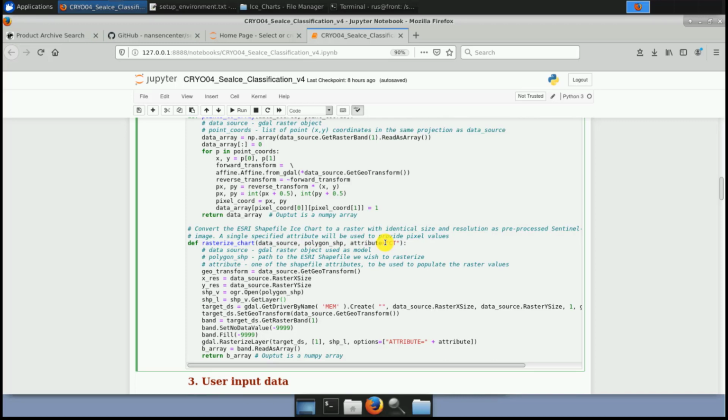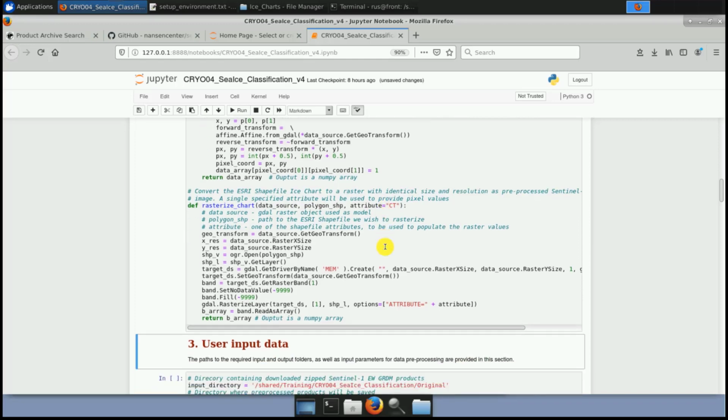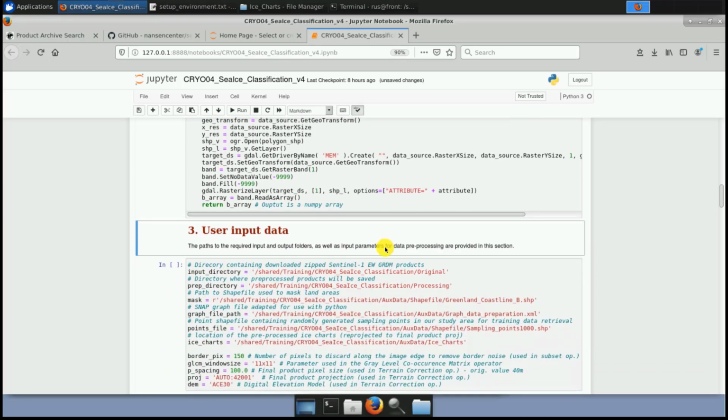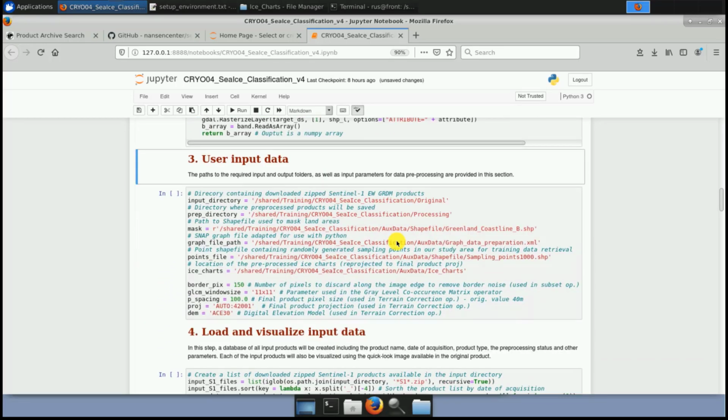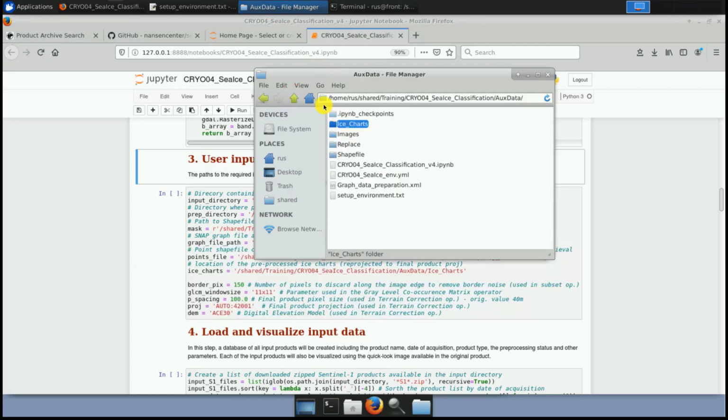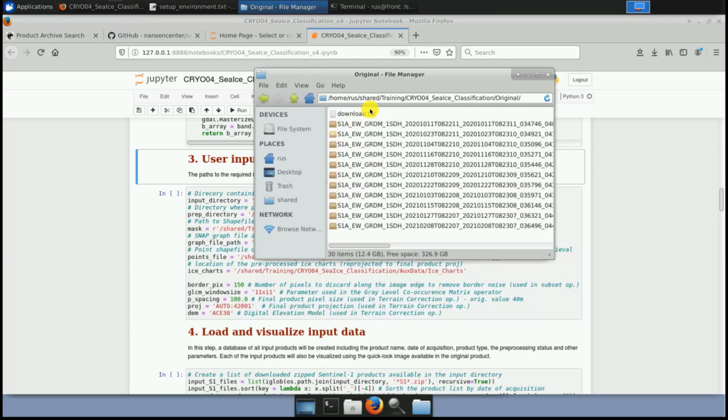So these are our user-defined functions. Again, I can simply load them to memory by pressing Ctrl-Enter and running the cell. Here we go. And now we move on to the user input data. Now, this is the only part that would require some editing. For example, here we have to provide the input directory. So in our case, this, of course, is the original directory where all the Sentinel-1 images are downloaded into.